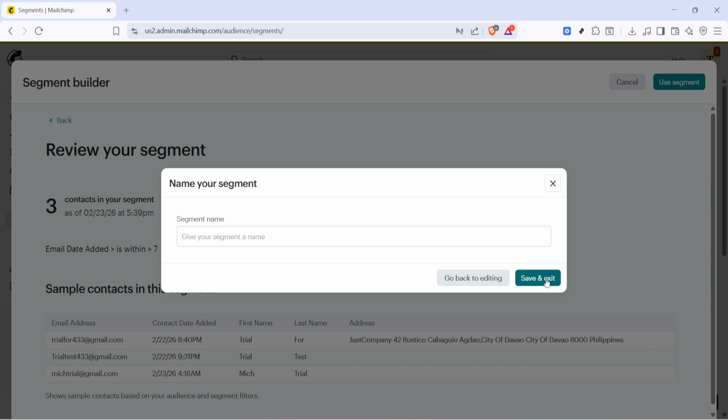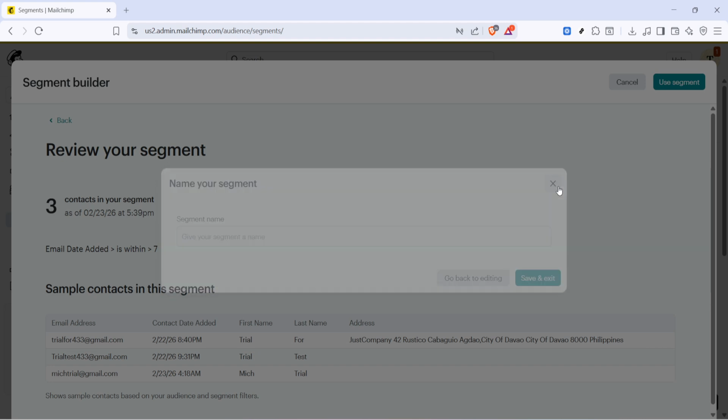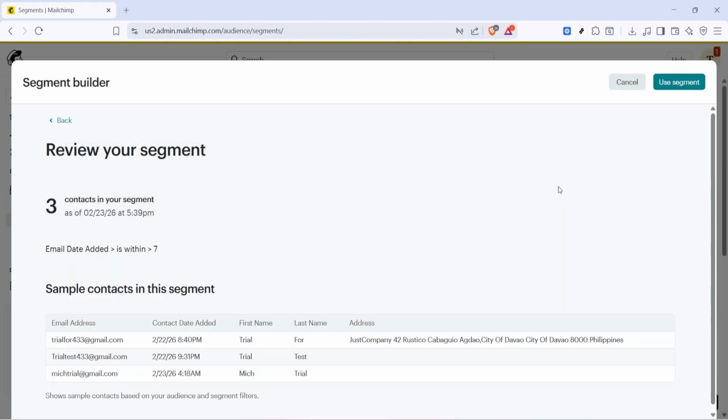That's it. You've just created a dynamic, time-based segment using Email Date Added. This approach is clean, reliable, and easy to maintain, and it helps you speak directly to the subscribers who are most likely to engage right now. Keep refining your filters as your goals evolve, and you'll see stronger performance from every send.